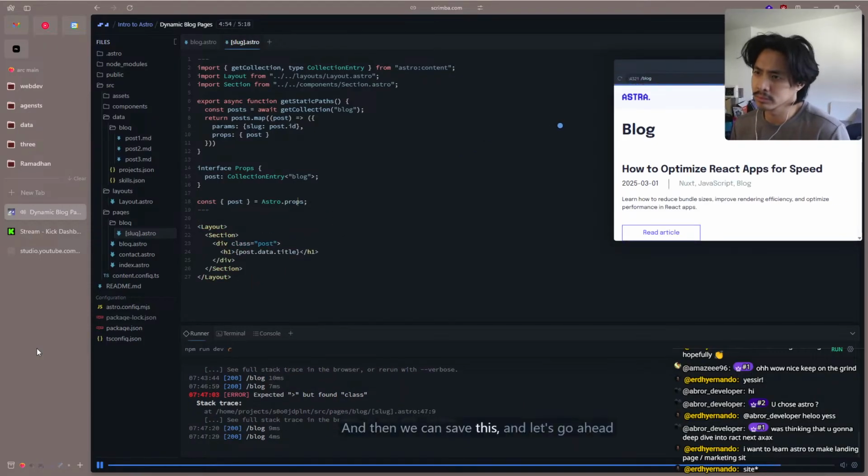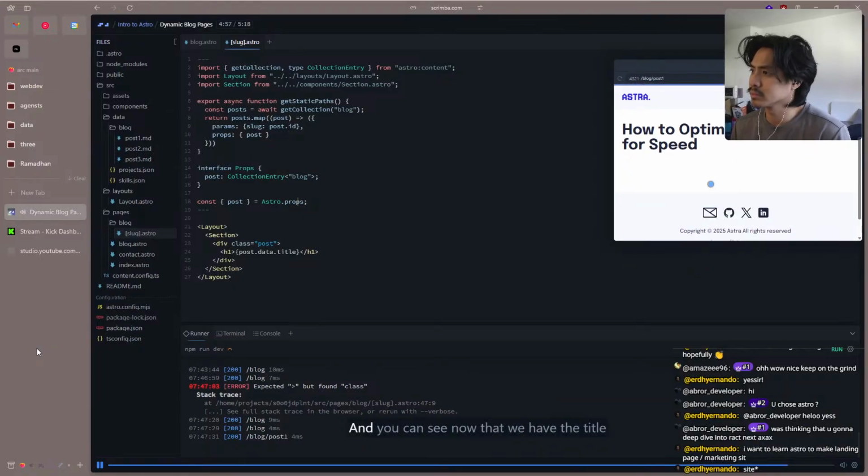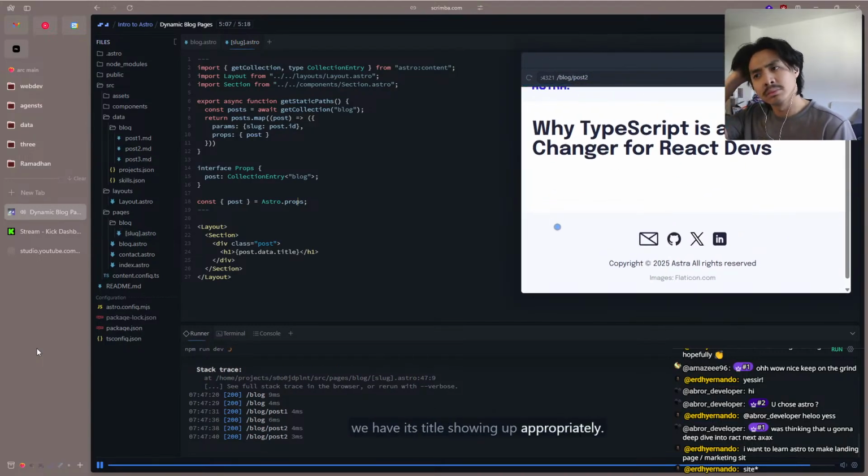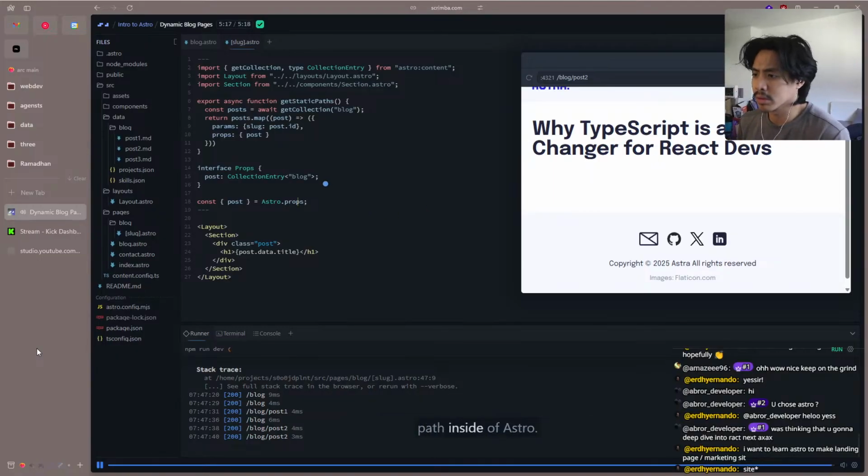And then we can save this, and let's go ahead and navigate to one of these pages. And you can see now that we have the title showing up for blog 1. If we go back to blog and then click on blog 2, we have its title showing up appropriately. So we're able to display the title for this page without having to create these pages manually. We can do this dynamically using a dynamic path inside of Astro, which gets the static path.